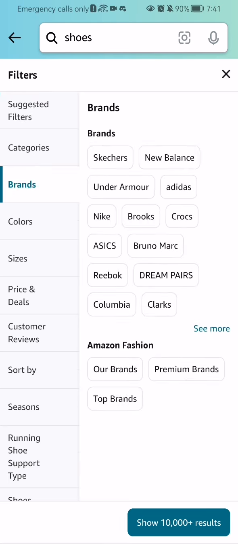Now you can see a lot of brands here like Skechers, New Balance, Under Armour, Adidas, and you can select any of these brands if you want to. You can even select down there the Amazon Fashion, which is their brands basically, the premium brands or top brands.